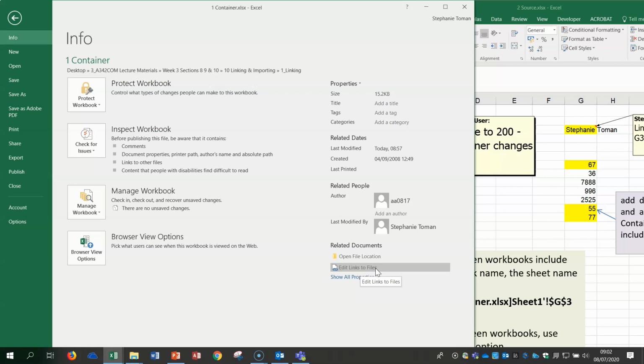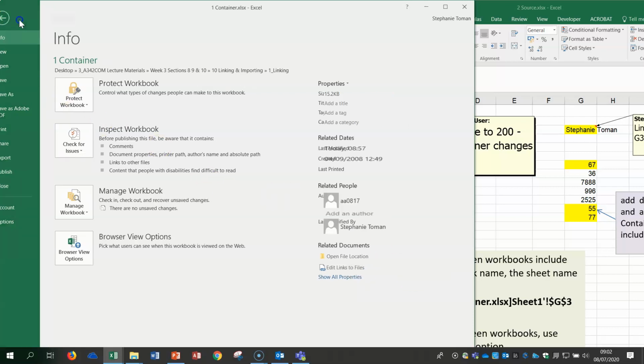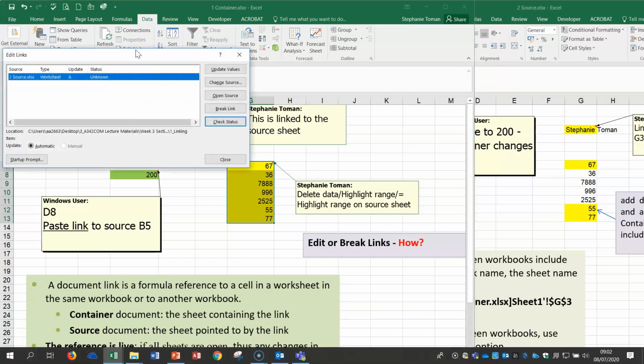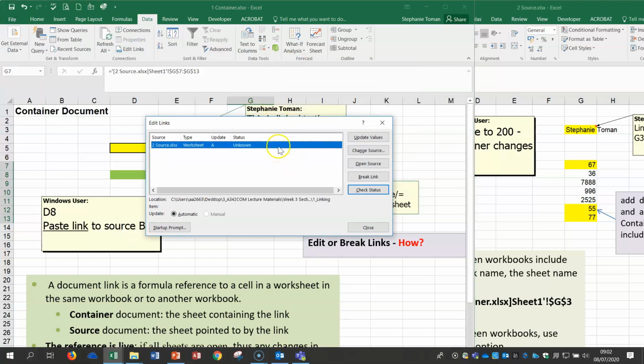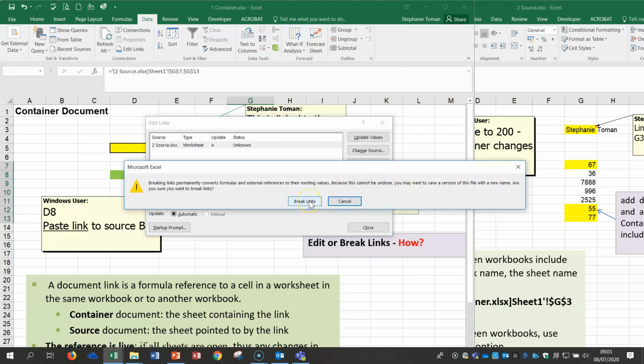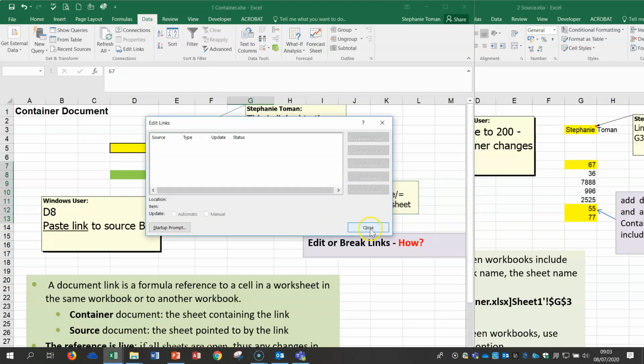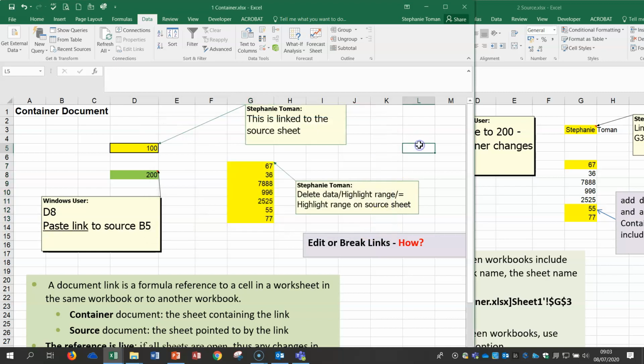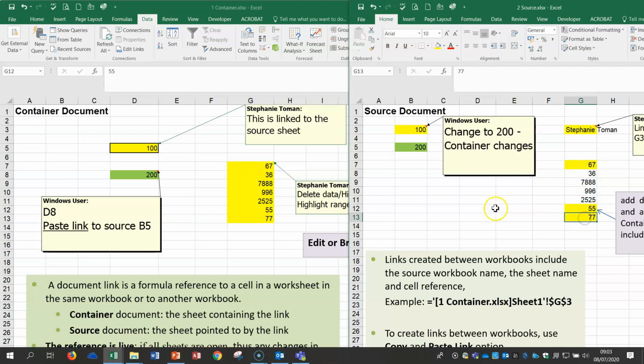So if you don't see it, there isn't a link. Let's go the other way into the Edit Links, and you will see the link that it's referring to. You can see we've got our source workbook, and then you break the link, and it always double checks with you. You say OK or break the link, and then you close, and you have now broken the link between those workbooks.